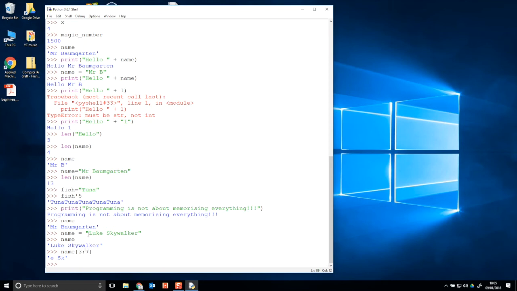So let's look at my string. 0, 1, 2, 3, 4, 5, 6, which is up to but not including 7. Okay, so that's the letter E, the space, the capital S, and the K, which you'll see is what printed out here. But I only got that if I started counting from 0. 0, 1, 2, 3.